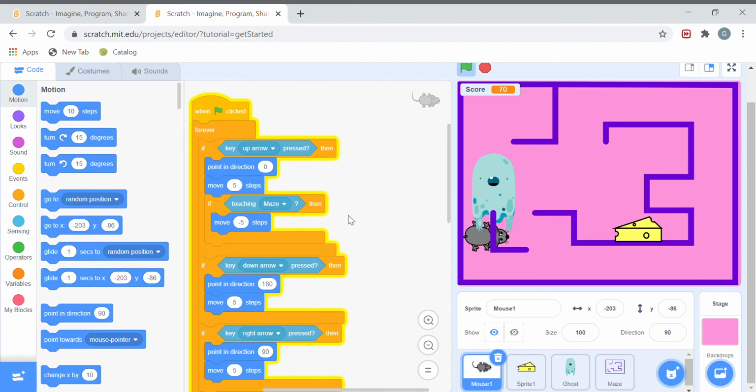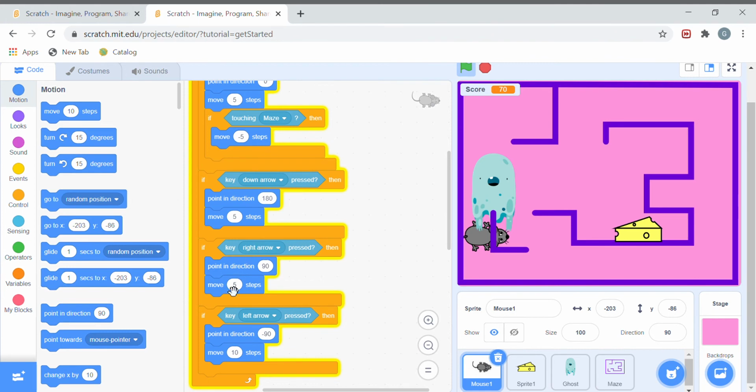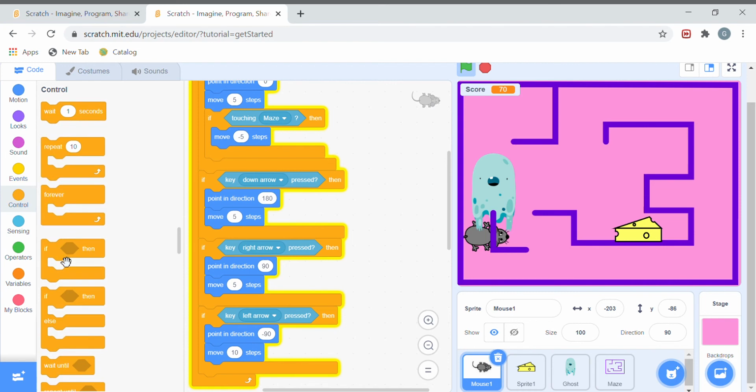And you're going to put that in each of the places of the coding you already have. This is just so that it doesn't matter whether you're pressing the up key or the down key or the right key or the left arrow key. Anytime our mouse touches the maze walls, it will stop. Okay, so let's repeat that code in each of the places we have.